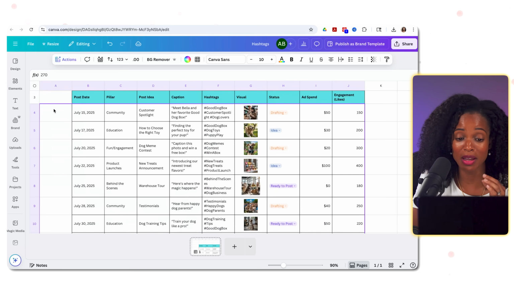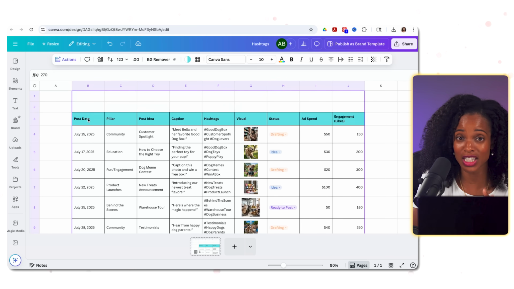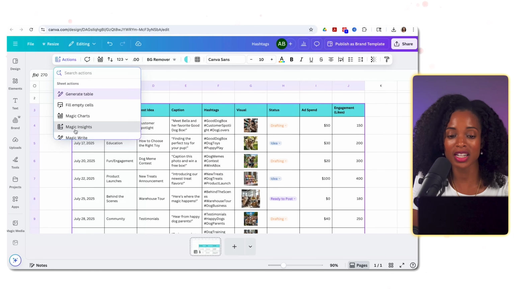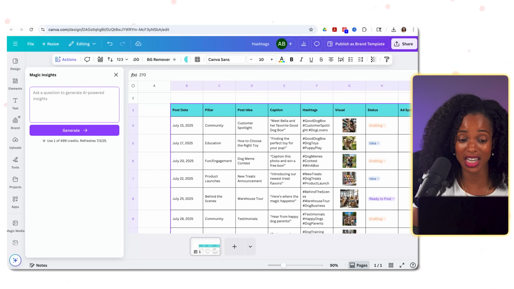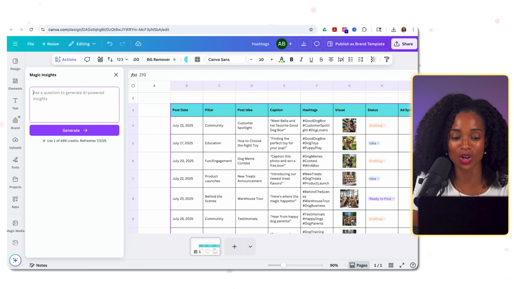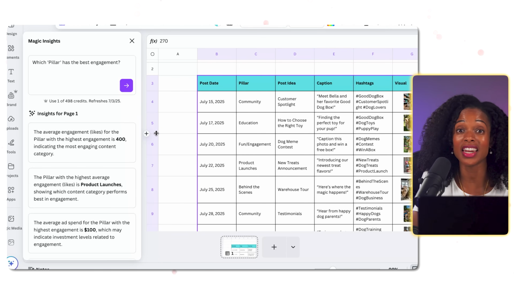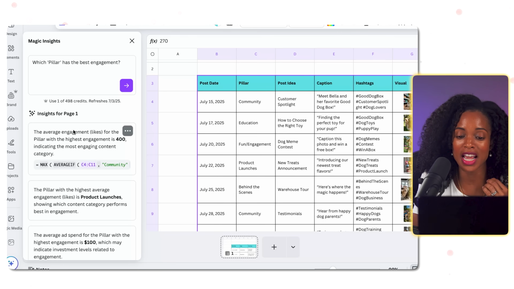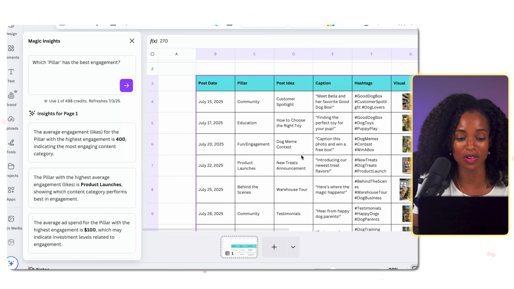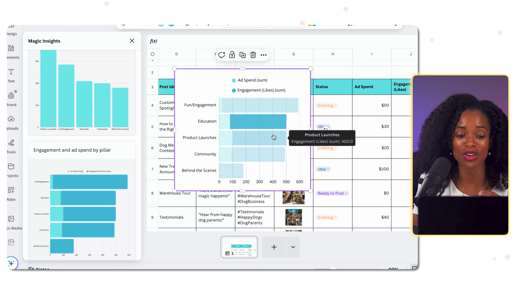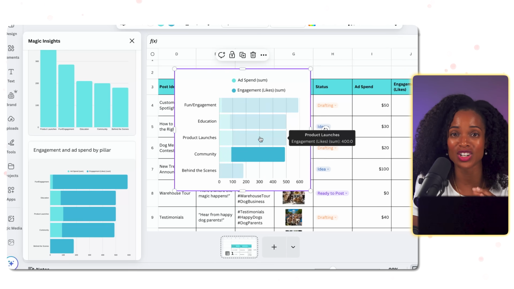Next, to find out what's working best and get some other insights from this data, I'm going to select my entire table. Then I'm going to go back to the Actions menu and select Magic Insights. And then I'm going to ask this strategic question, which content pillar has the best engagement? And then it gives you the answer right here on the left-hand side. Not only does Magic Insights give me an answer in plain text, it also suggests charts to visualize the information. I can click this bar chart right here, and instantly a presentation-ready graphic showing my content performance is added to my sheet.